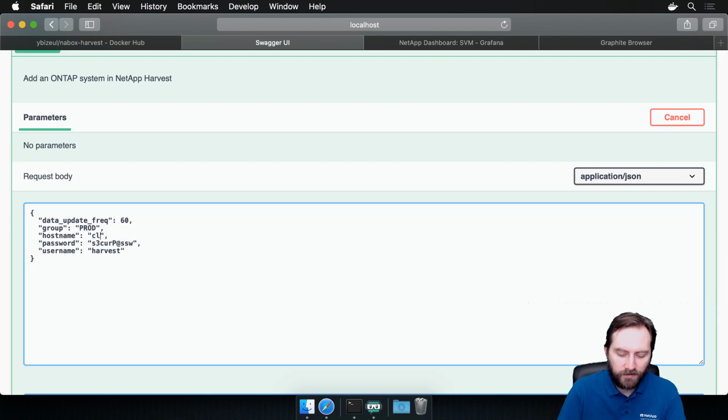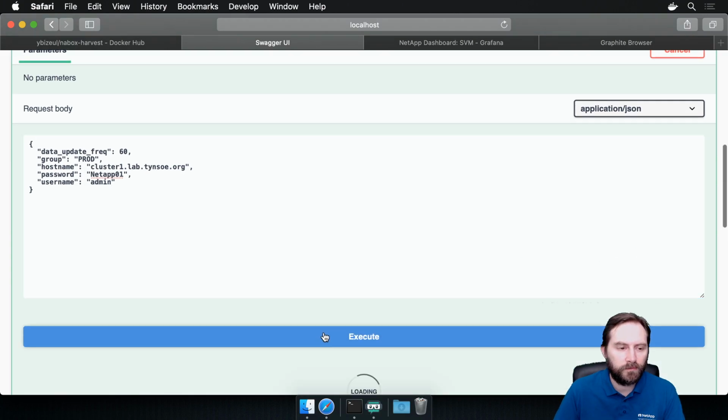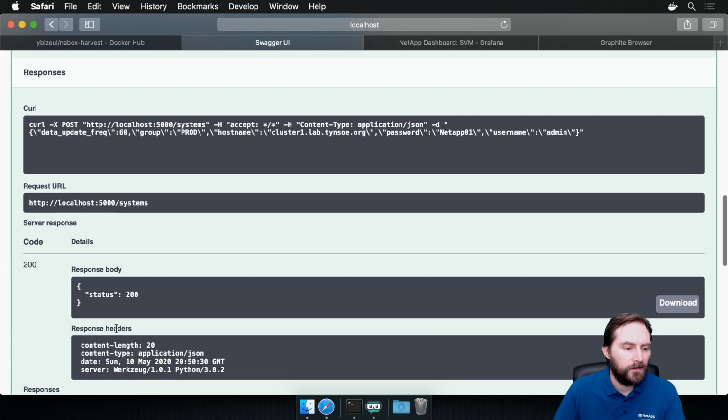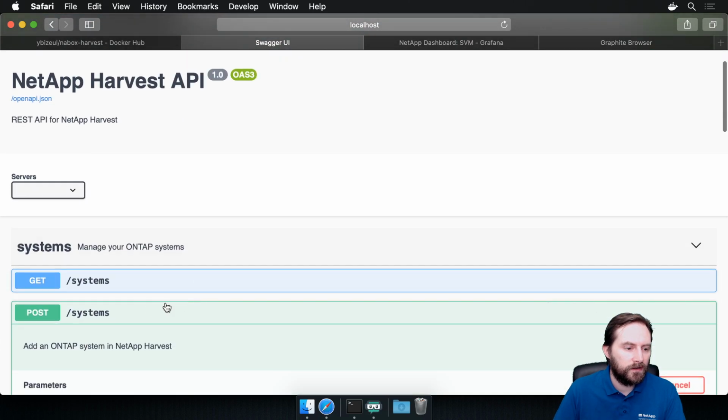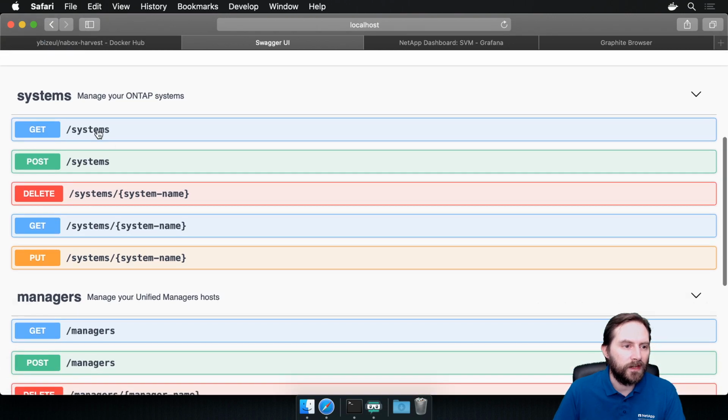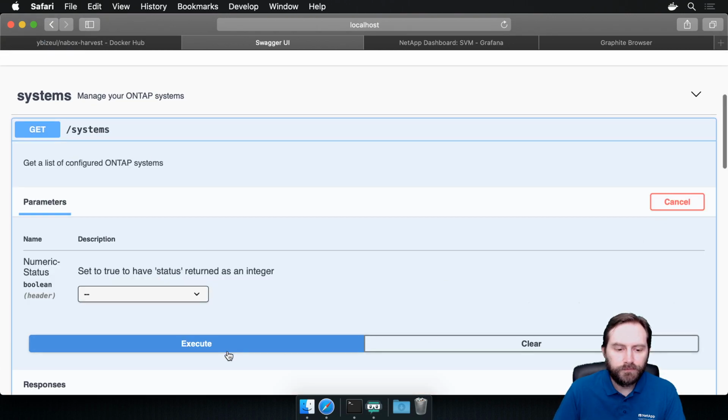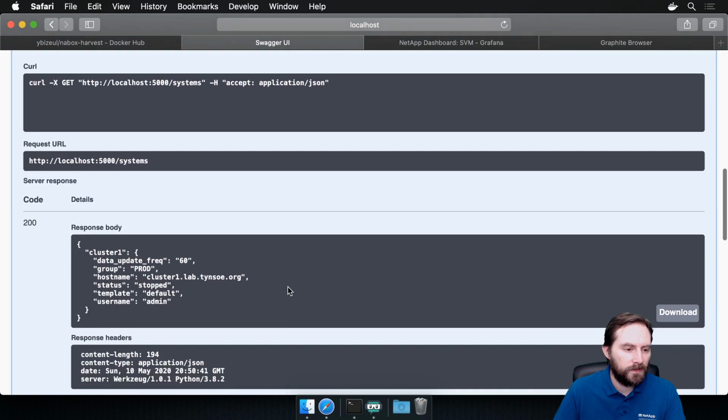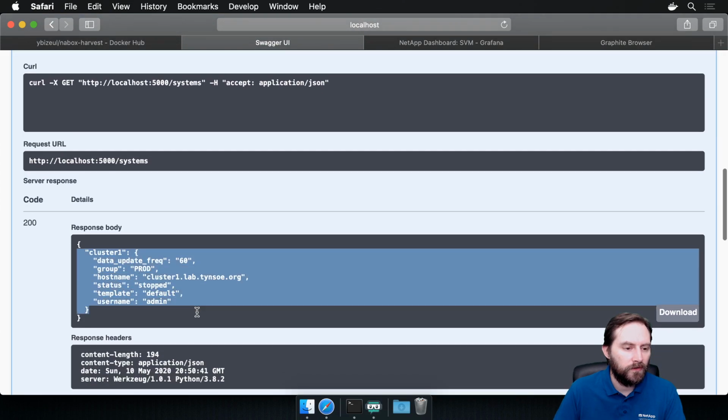the host name is cluster1.lab.inso.org. I do have a very secure password here, and the user is the very secure admin user. I do execute, and I can see the status is 200, so it looks like it worked. So let's check this using the get command here and execute. I can see that one item is returned, but I can see that the status is stopped.